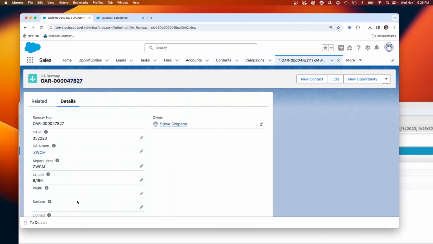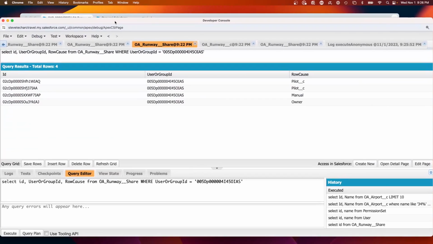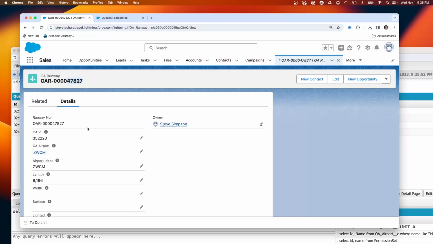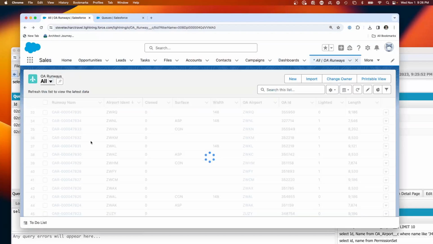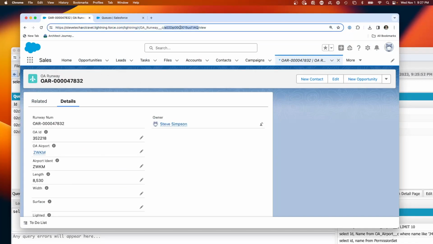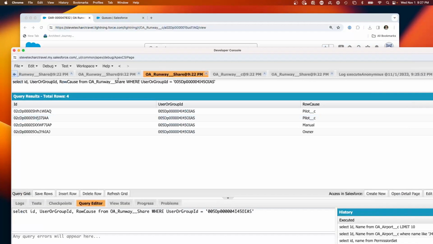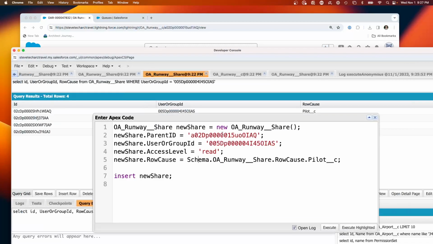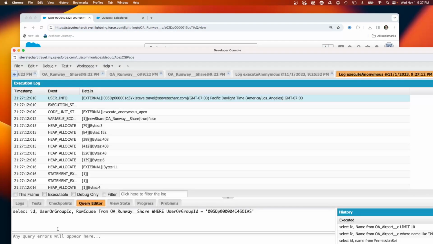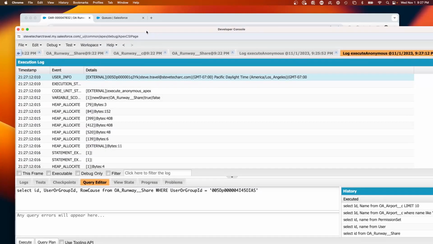And if we come back to the console and I run my share reasons, you can see the 2nd share record. We can grab another random record here. Let's just scroll, grab ZKM, grab this, debug, execute anonymous, paste it into the parent, and create a 5th share record. Let's run the query again.